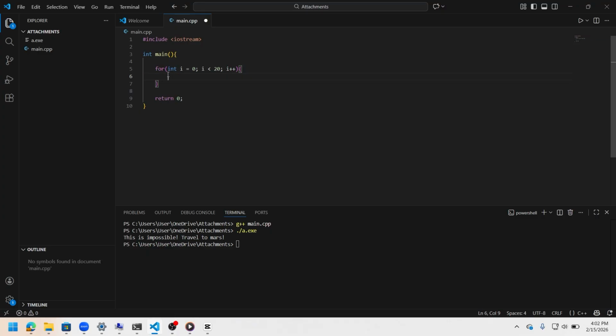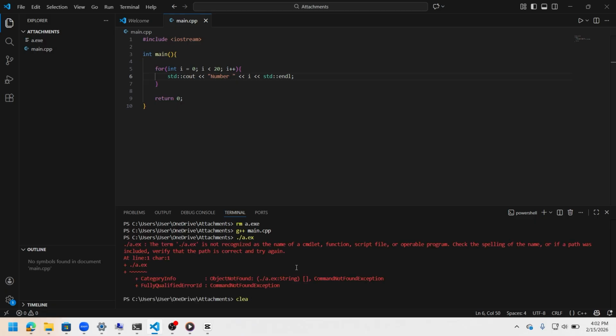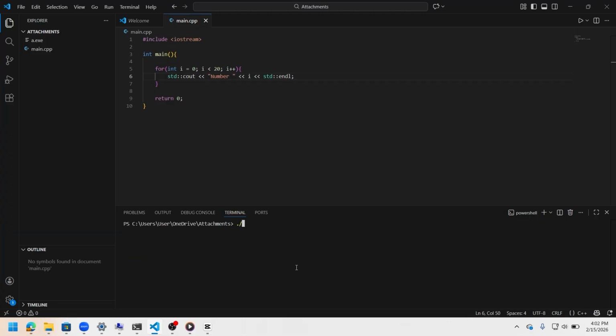And let's tie this back into our earlier example and do std::cout number i. And let's compile this program and run it. Let's make that cpp. And we can run it with a.x. Oh, shoot. And we can run it with a.x. And we can see that it does exactly what we were trying to do earlier. It prints number 0, number 1, number 2, number 3, number 4, number 5, all the way up to number 19.